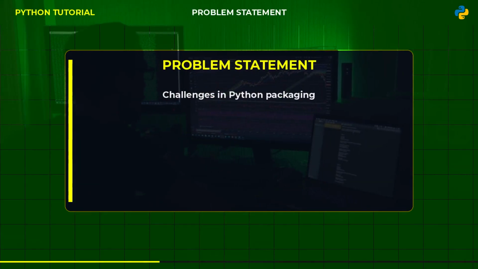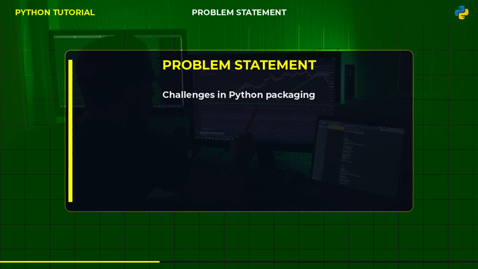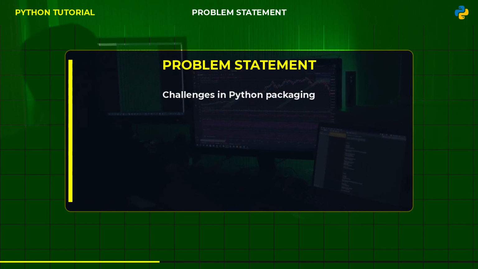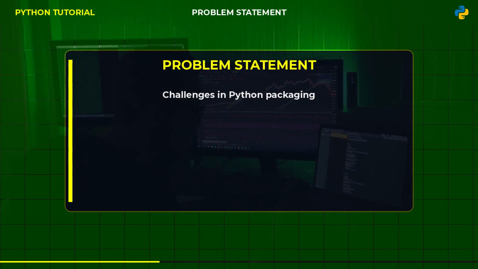Python packaging can be complex and time-consuming. Many developers struggle with creating and distributing their packages. This is where setuptools and Twine come in, making the process easier and more secure.